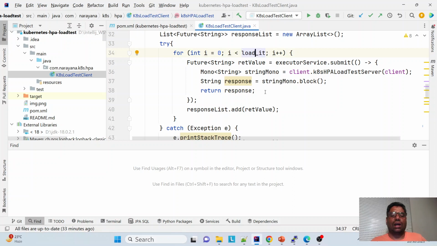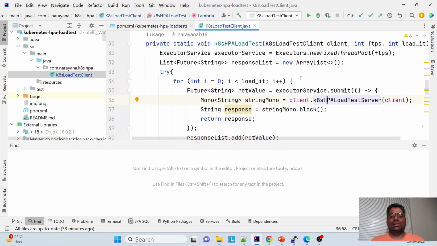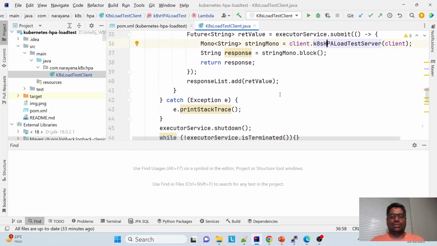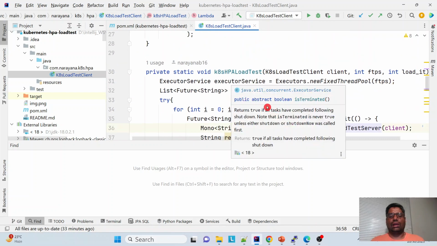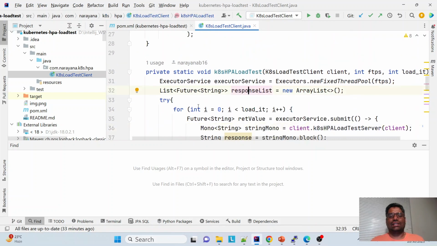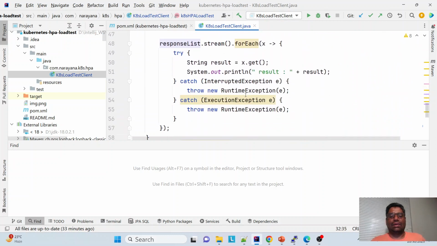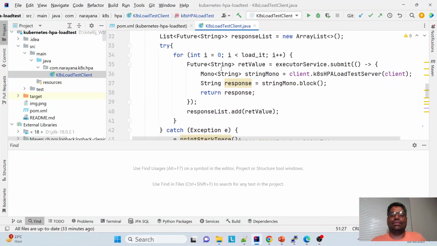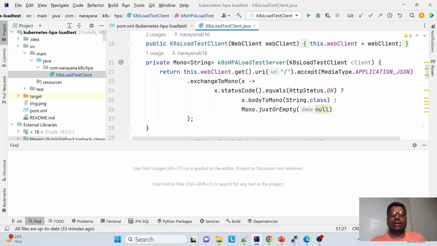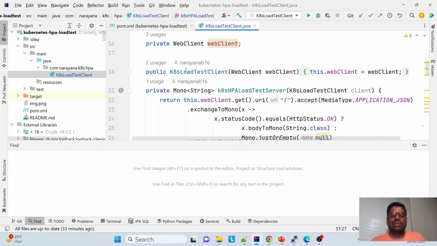50k iterations or 100k iterations, depending on the load which I want. In this particular case, I'm using 50k iterations and making calls which are called asynchronously, then getting the response and collecting it into the response list, and then I'm going to retrieve it, and then I'm just printing. This is my load testing. Okay, so you can use this library, which is also available on GitHub.